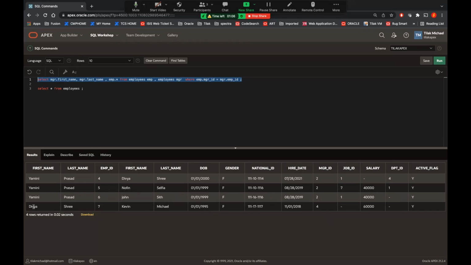Okay. Now here, that is basically what you are looking for. Kevin's manager is Divya. Sid's manager is Yamini. Selfia's manager is Yamini. Shri's manager is Yamini. You got it? So now the CEO is left excluded because of the validation. Now how do I bring the people who don't have a manager too?